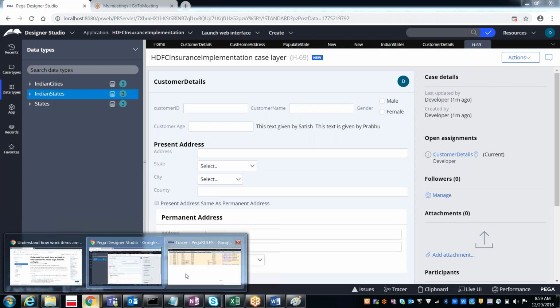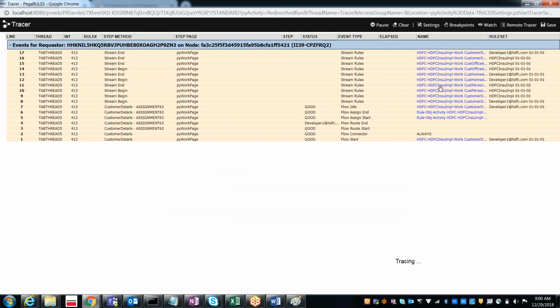Now go to see. This time the populate state activity is not getting called, but still the values are available in the states drop down. Okay.